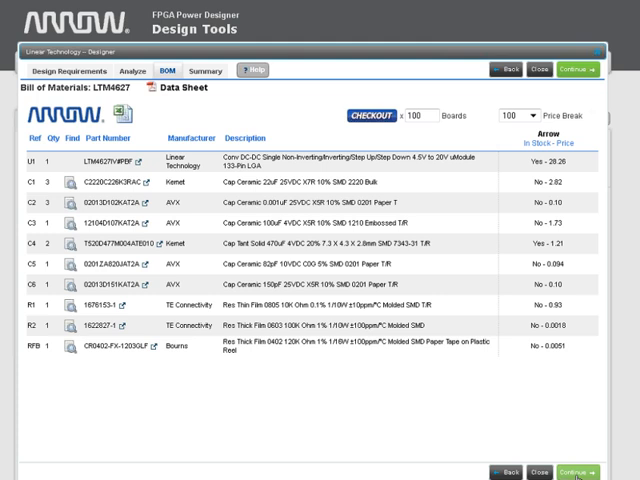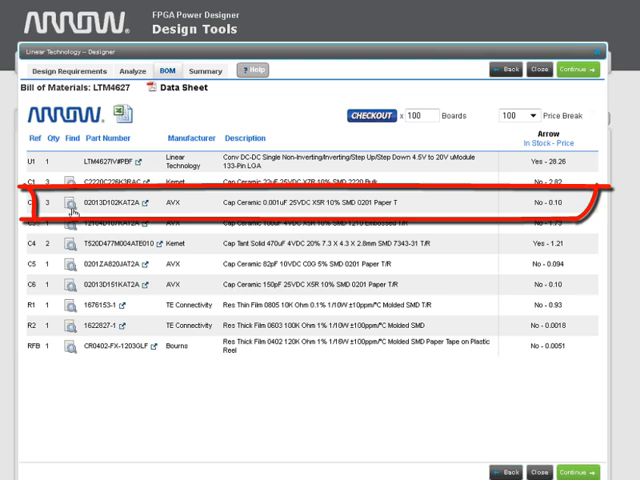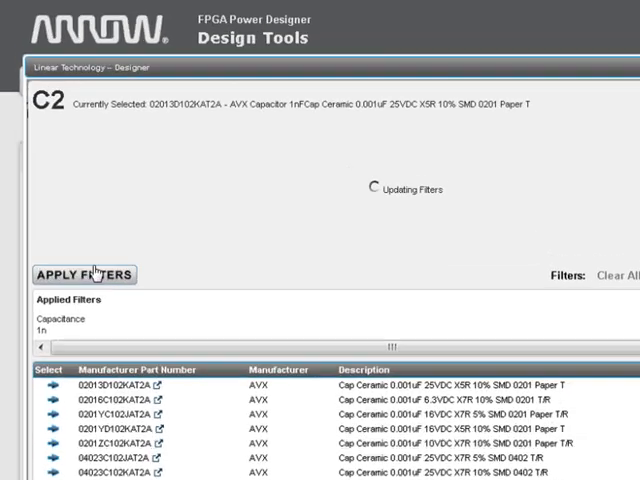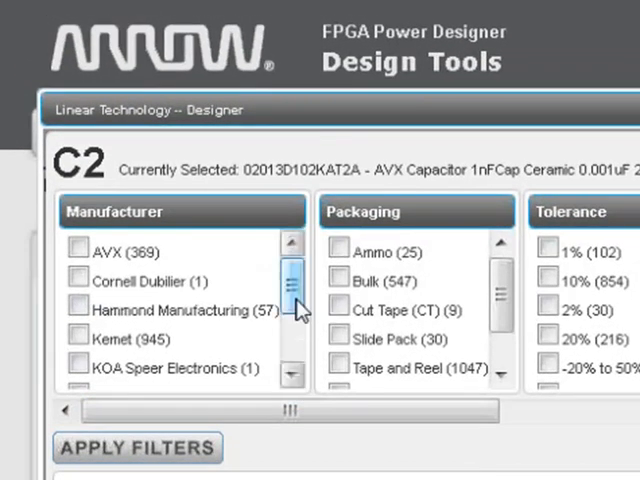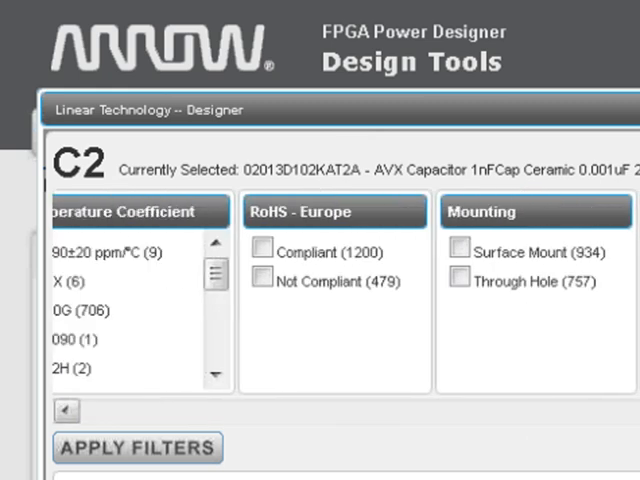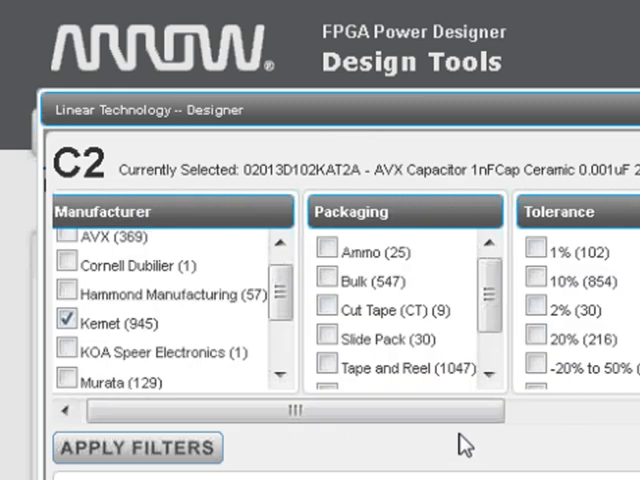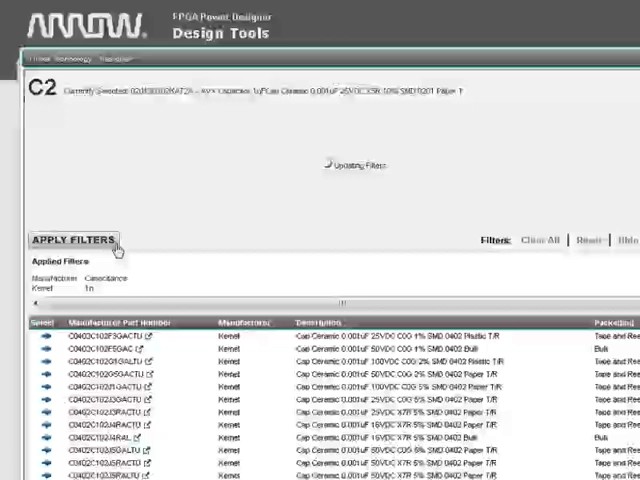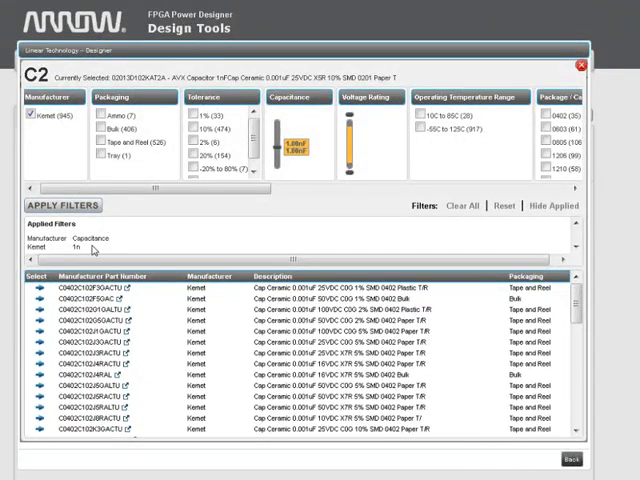So if there's a part here that you don't like, you can actually change it here by pressing the magnifying glass icon. So let's say that this capacitor C2, you don't like it. It's an AVX part, and you want a different part from a different manufacturer. So you can select, for example, a ChemNet part, and any other filters that you wish to use, and then you click Apply Filters, and the filters that you apply show up here in this column, and you can select a different part down here.